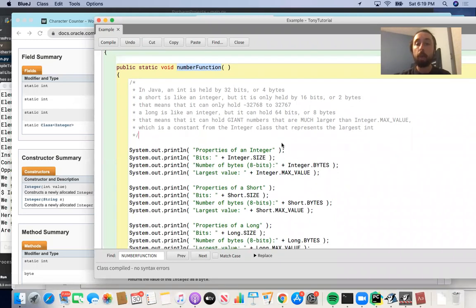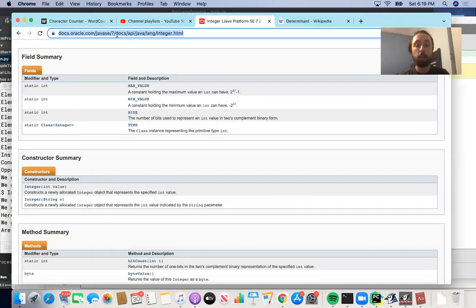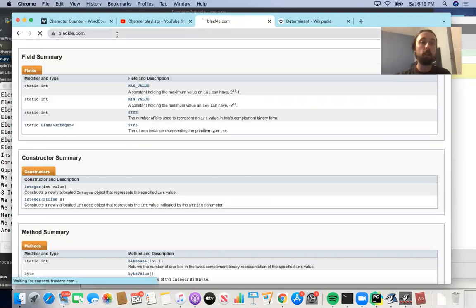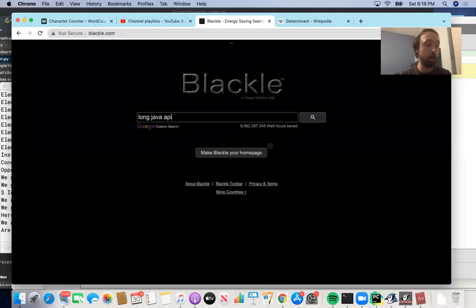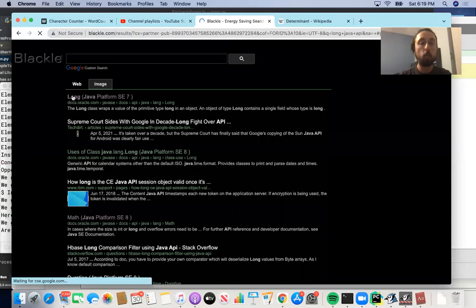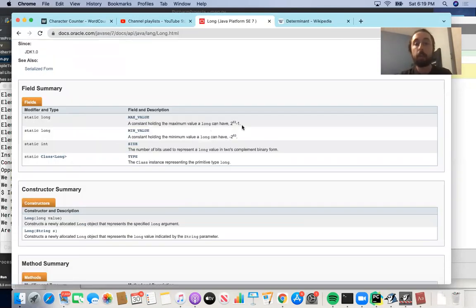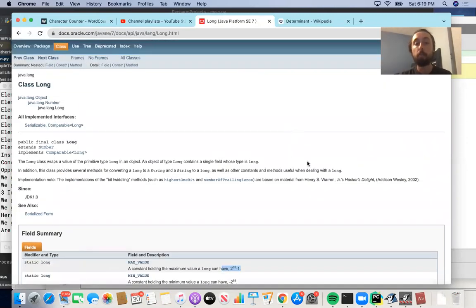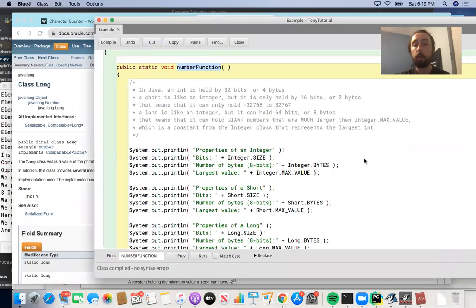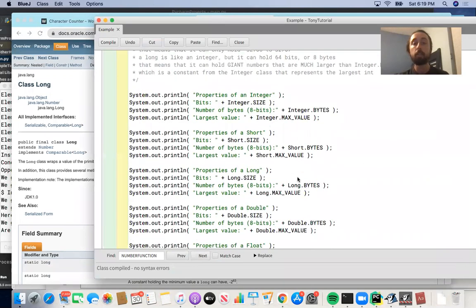And so, which is a constant from the integer class that represents the largest int. But the point is that longs can be much larger than that, right? So if you go ahead and go to blackle.com, and then if you go to long Java API, we're going to go ahead and see long.max value, and that would be 2 to the 63 minus 1. And this is a much larger number, but the point is that longs take up more memory in Java because they're held by a longer sequence of bits. So it's just going to take up more memory. It's going to take up more space.